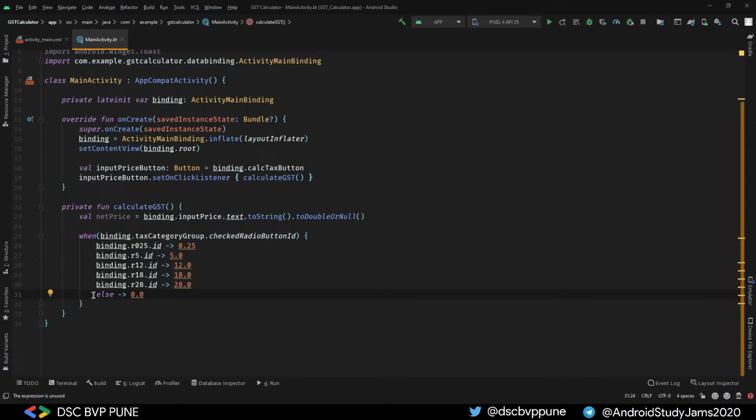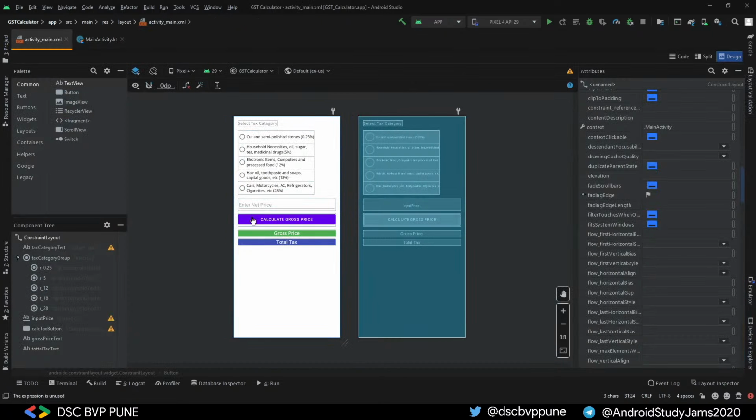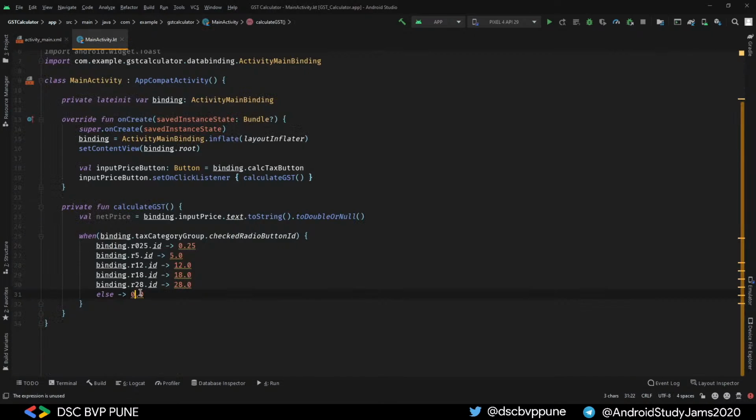Then there is an else branch, and you need it. If nothing is selected, if the user just inputs the text and then calculates, the tax will of course be 0, the gross price will be equal to the net price that the user inputs, and the total tax will be 0.